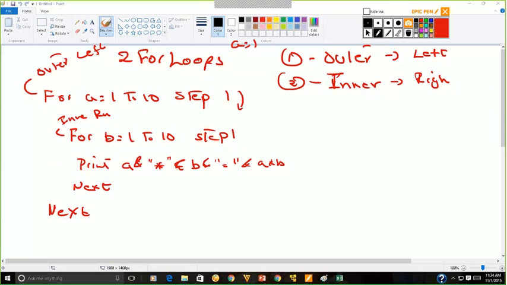Now it sees another for loop inside. It sees B is equal to 1. The condition is satisfied, so it will go into this. Now I am printing A. A's value is 1. Wait, let me rub this. What is the value of A?